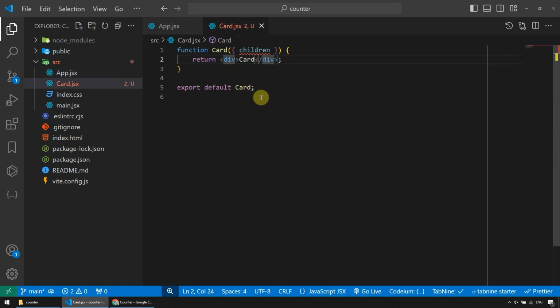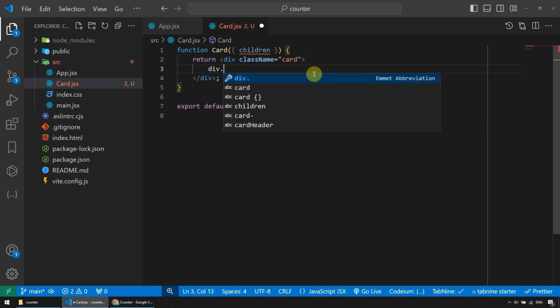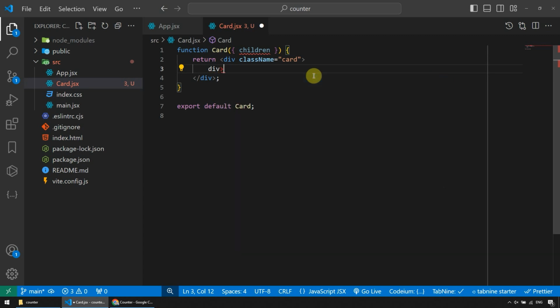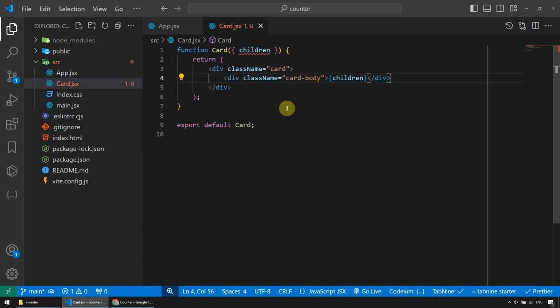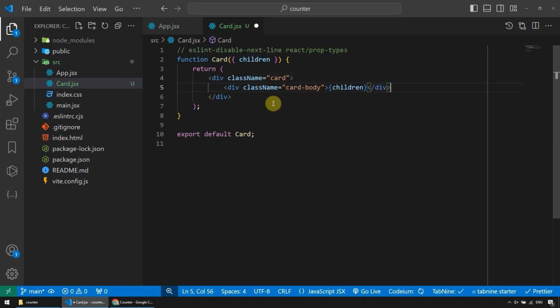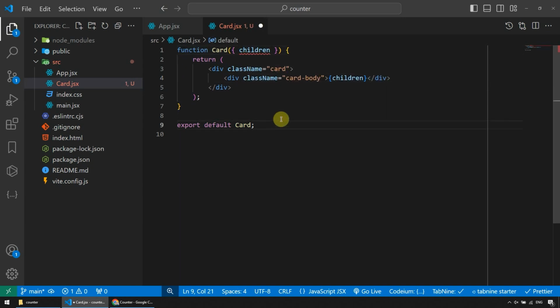Okay, so this will be class name card, and get rid of this one, and this will be div class, actually div and class name card body, and then children here. Save to format. And instead of quick fixing this like we used to, let's actually just disable those prop types.